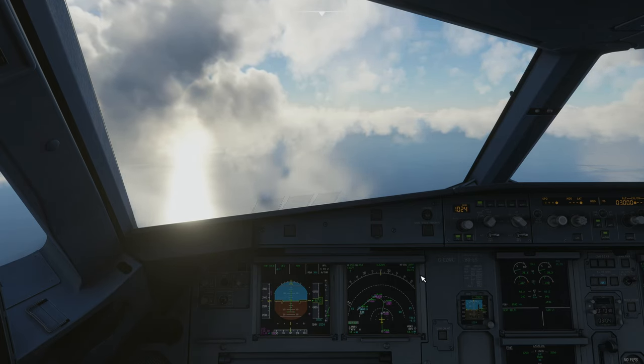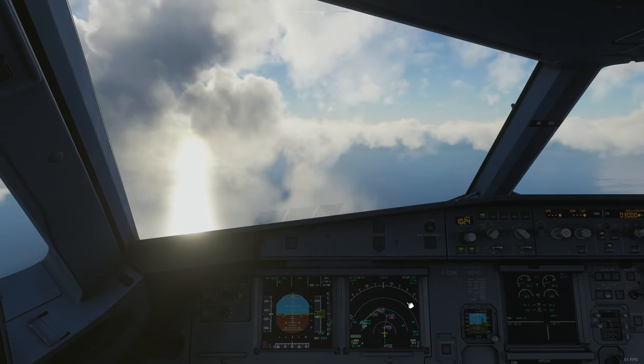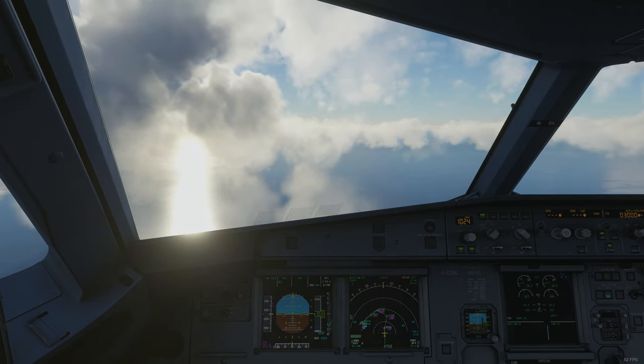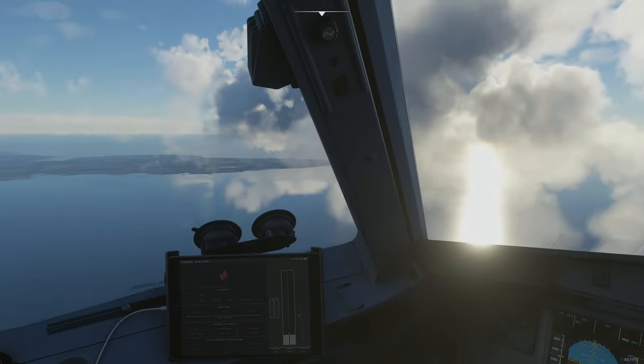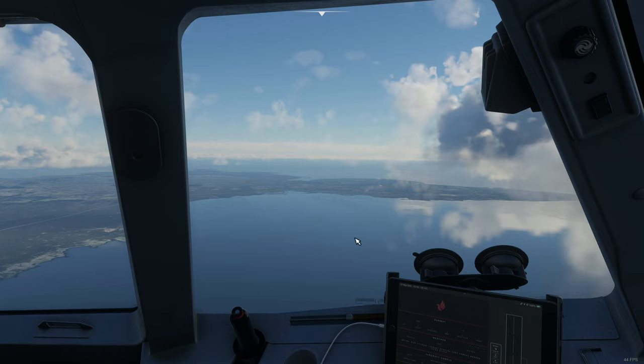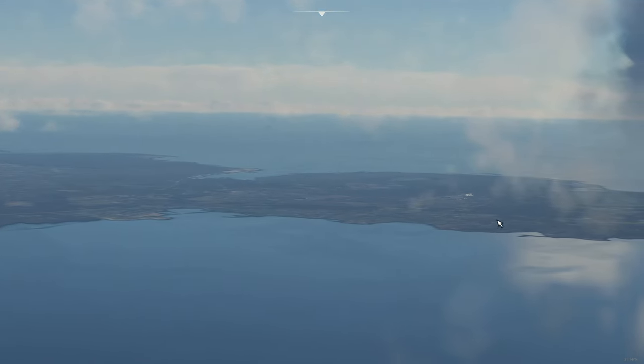If we didn't have a brake fan, I would probably consider some different things, but that's not the case. So that's all good. Is that our airport over there? Yep, there's our airport. That's our runway.